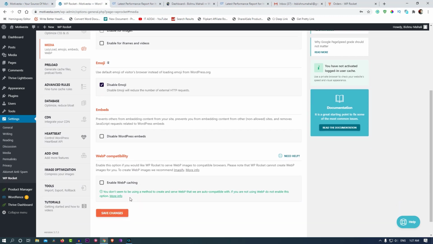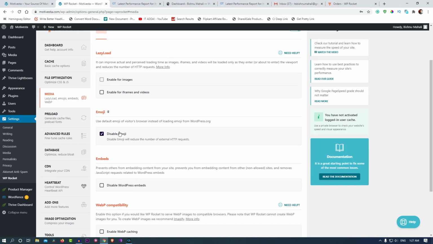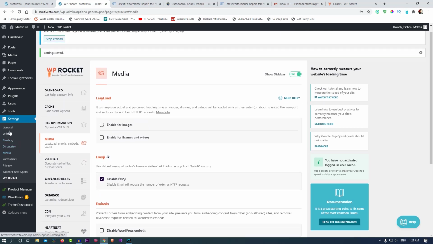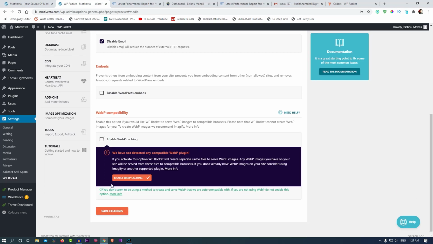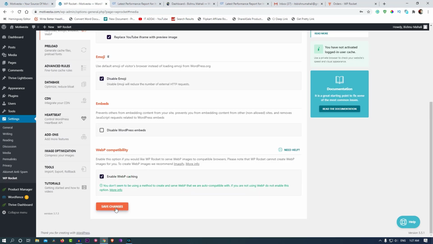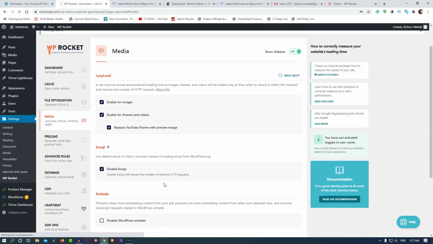Disable emojis. I like to keep emojis, but let's disable it for now. Enable WebP caching. We will do all of this later because I already have. No, let's do it as well. Enable lazy loading. Disable emoji. Disable WordPress embeds. No, I need that one. Enable WebP caching. Okay, let's save this.